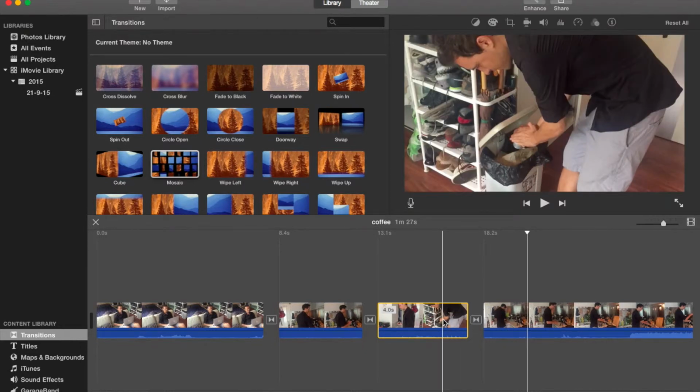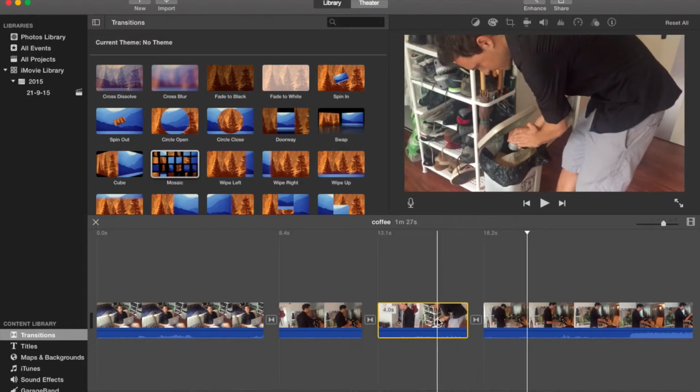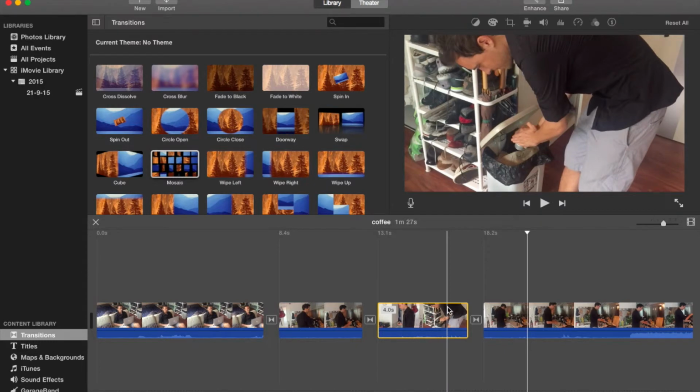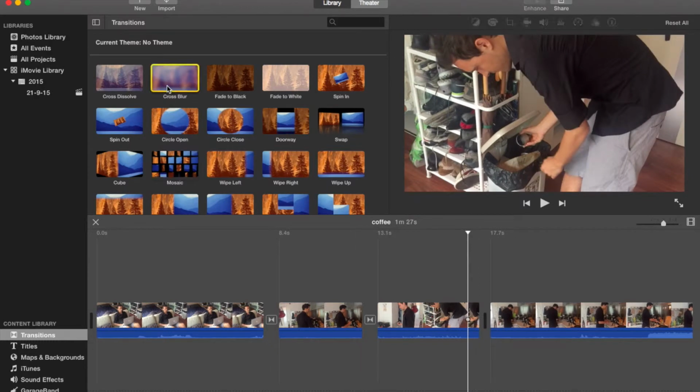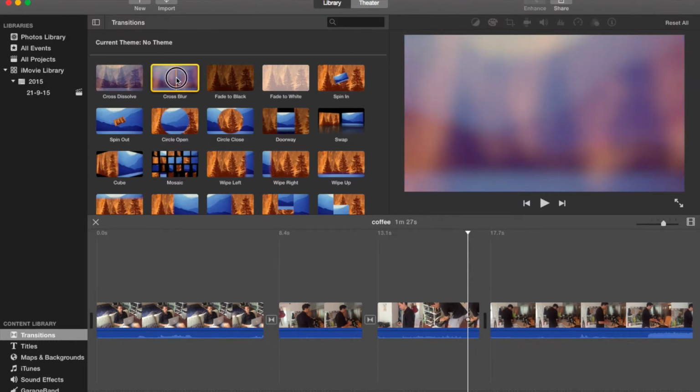Also, you may notice that the video gets a little choppy. When you actually finalize it and export it, it's not going to look that way. It's just that the computer is kind of overloaded right now. There's a lot of editing going on, the RAM's being used up, and I'm also recording this. So don't worry if it looks a little choppy. But again, please stick to cross dissolve or cross blur.